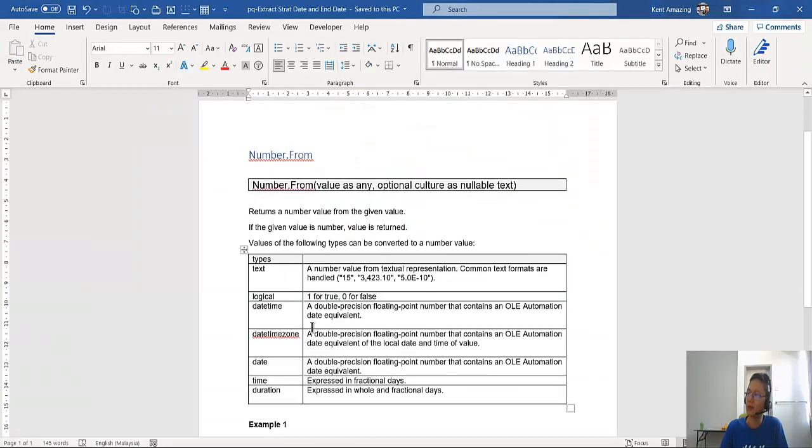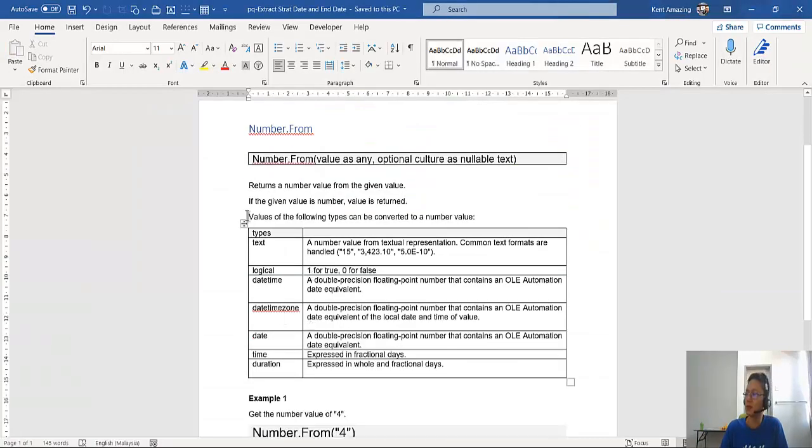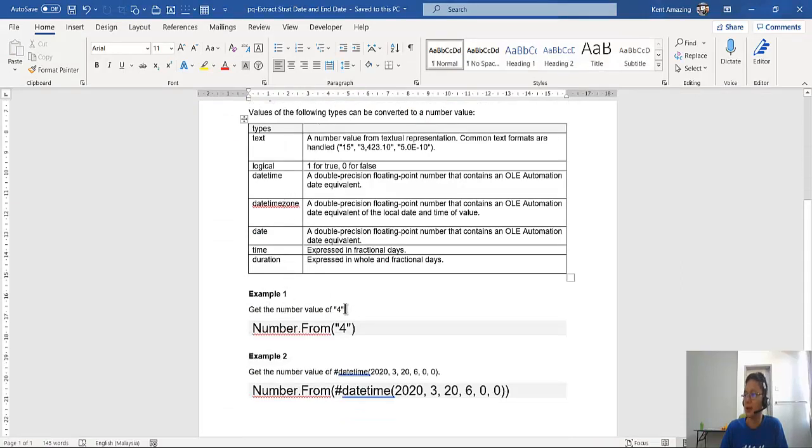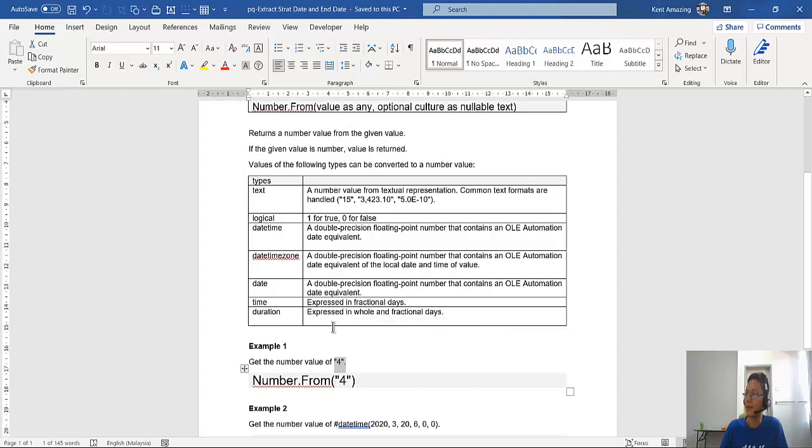So what is Number.From? You can look at this. Number.From returns a number from a given value. So for example, if you have a text value, it can convert it to a number type. Okay, convert it to a number value. So the key is about converting.